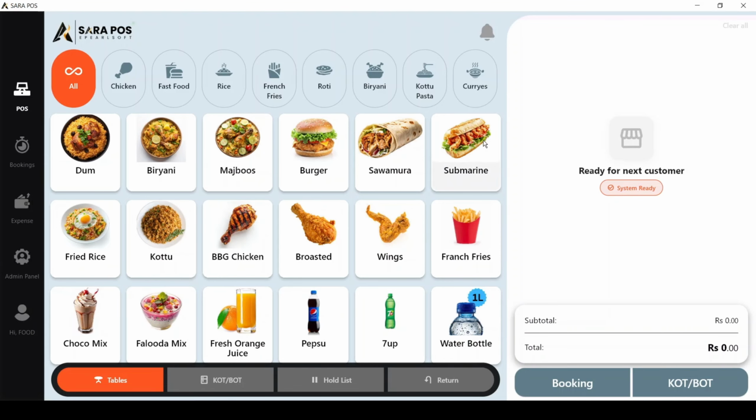On the right side of the screen, you'll find the shopping cart area. Any products added during the billing process will appear here automatically. The cart displays at the bottom of the cart section the subtotal, discount, cashier discount, service charge, and the final total amount. Below that, you will find two order options, booking order and KOT order.